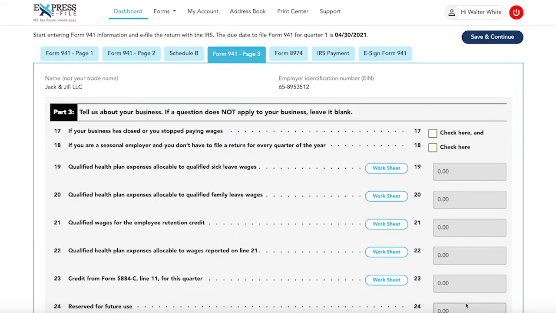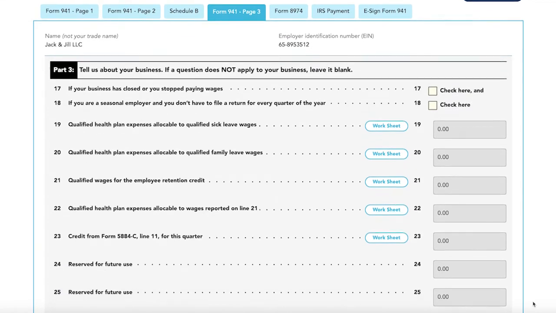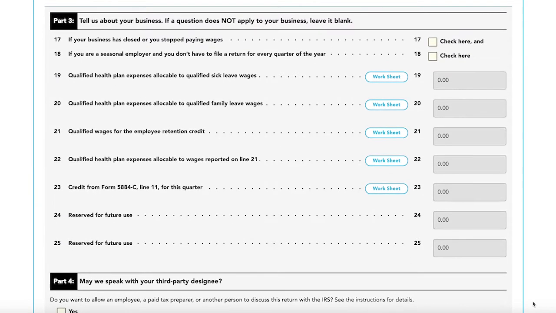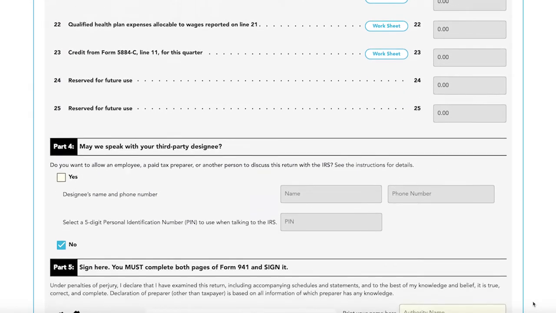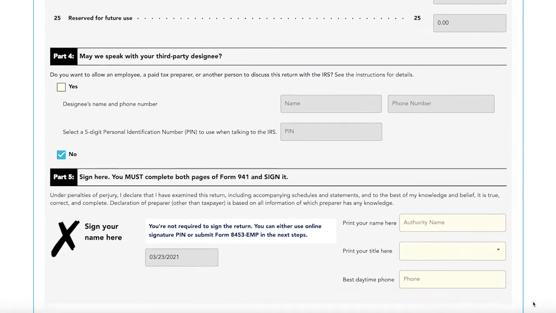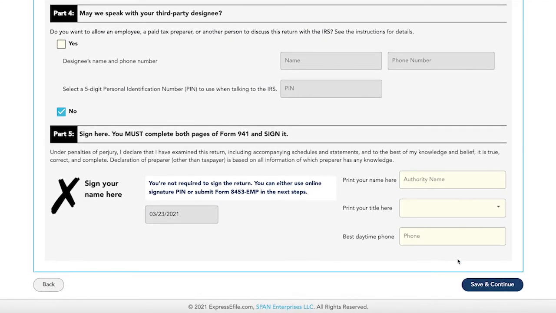Part 3 includes lines 17 through 25 and asks you certain questions about your business. If a question does not apply to your business, leave it blank. The information on lines 19 through 25 are the amounts that you used on Worksheet 1 to figure out the credit for qualified sick and family leave wages and the employee retention credit. If you are claiming these credits, enter applicable amounts on lines 19 through 25.